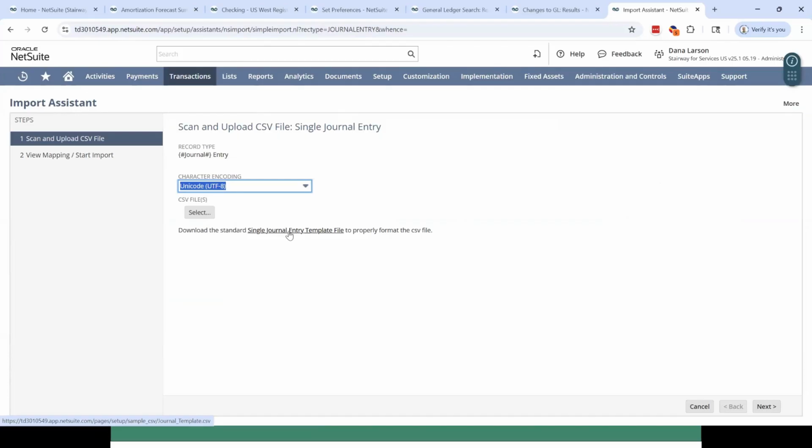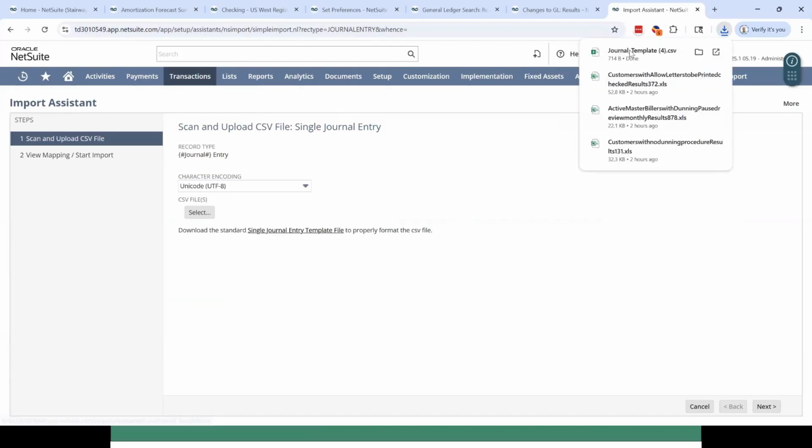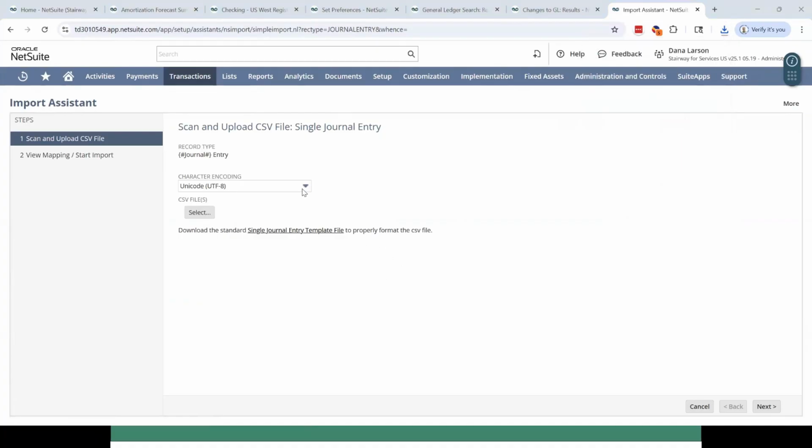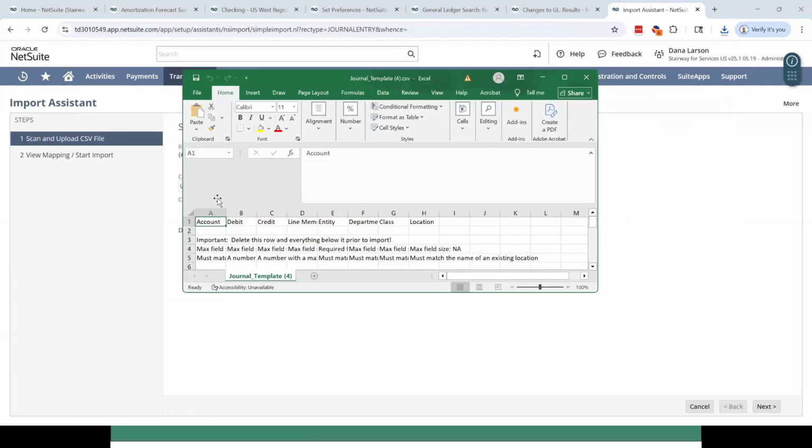Here's the file. If you click on this, it's going to give you the CSV file for it, which tells you what you need to know. Let me pull that over. So it's got the account, debit, credit, memo, entity, department, class, location. And so you fill in your rows and then you can just import that journal. So this is great. One thing, if you put in your account number, it has to be the number and then the name.